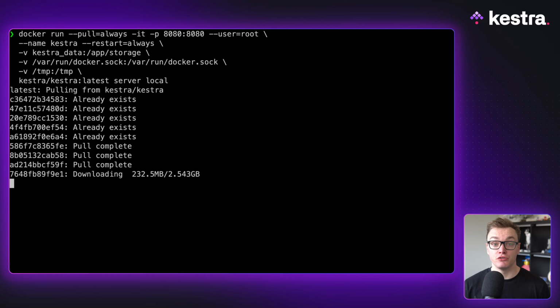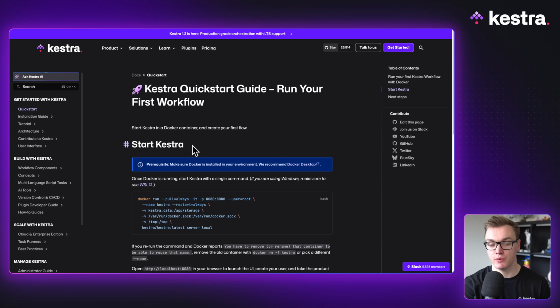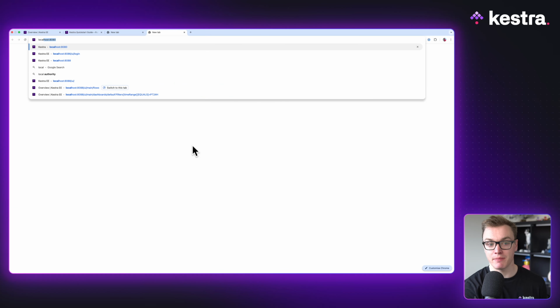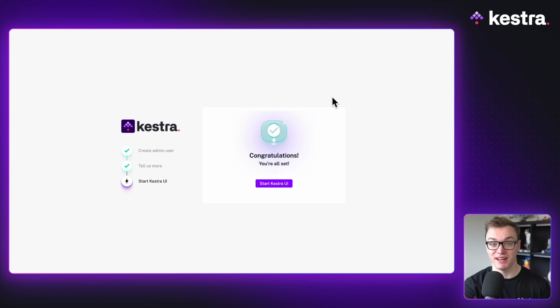Just make sure that you've got Docker installed on your machine and that you have the Docker engine running. You can do this using something like Docker Desktop. Now that Kestra is running inside of Docker, we can head over to our browser, open a new tab and head over to localhost 8080 where we can set up Kestra and begin building our workflow. Now we need to add a quick admin account here so that we can log into our Kestra instance and then we're all ready to go and start up the UI.